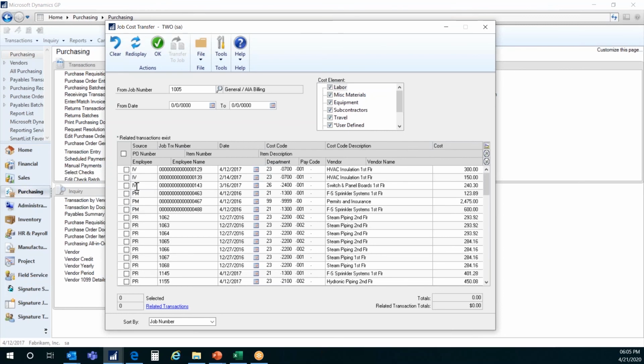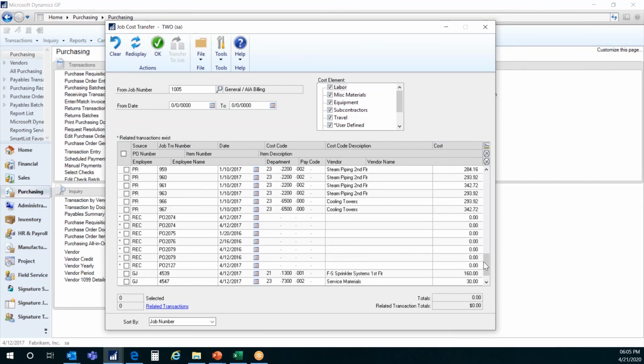The transactions are listed here by source, so you're going to see we have some from inventory, some from payables, payroll, and we also have general ledger and receivings transactions out here. Let's take a look at one of the receivings transactions because they're a little bit different. You'll notice they have an asterisk right next to them, and that means that there's more to it than what you see on the window.